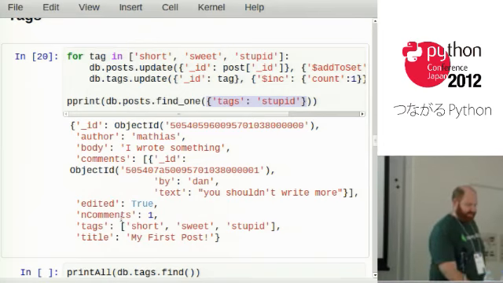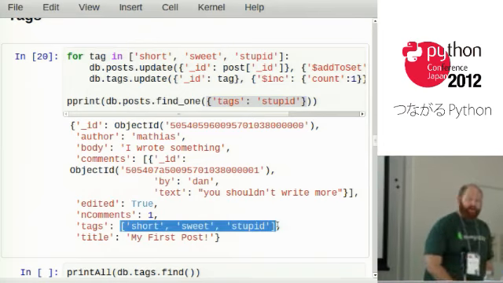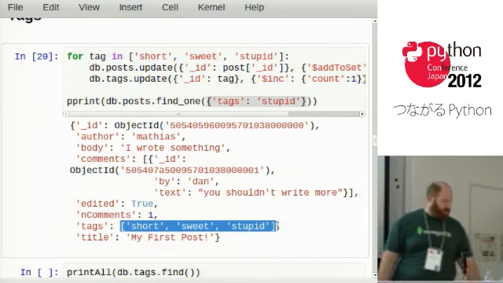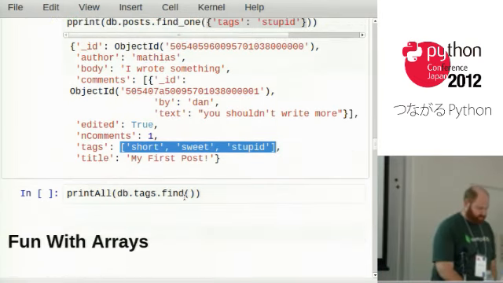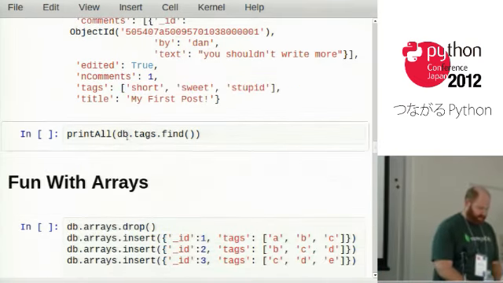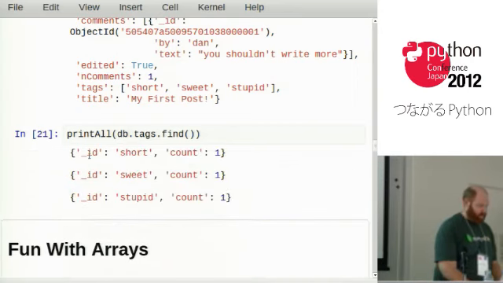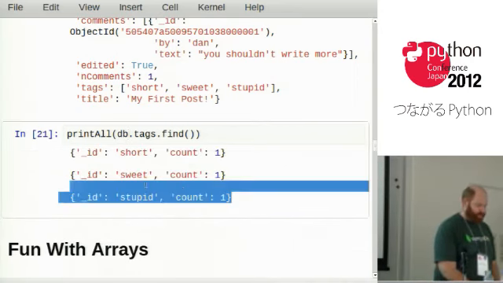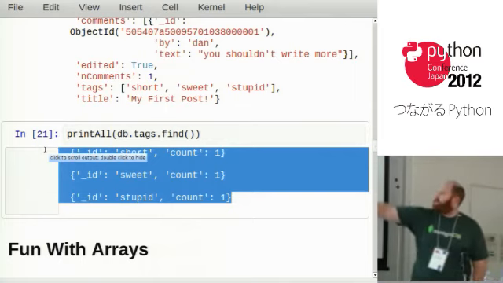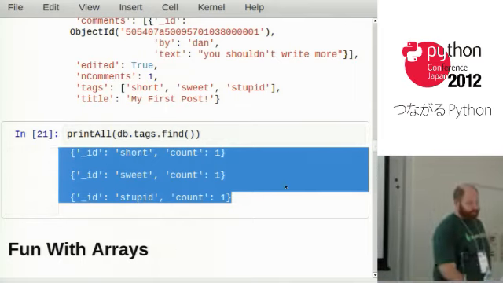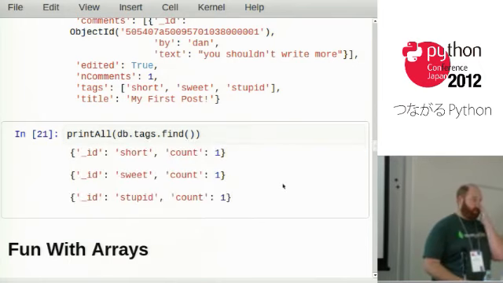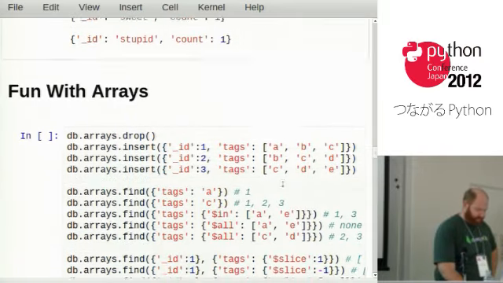So as an example, this is the final document. We have this array here. And as you can see, this query matches this document. And if I were to print out the tag collection, you can see that we created these 3 documents. So this is what the tags collection looked like after applying that operation.